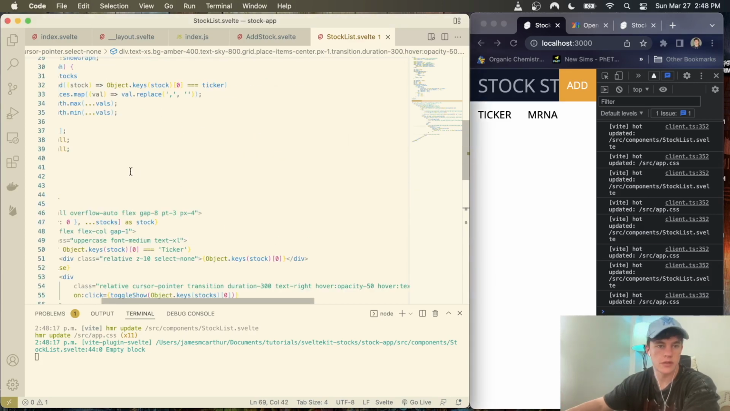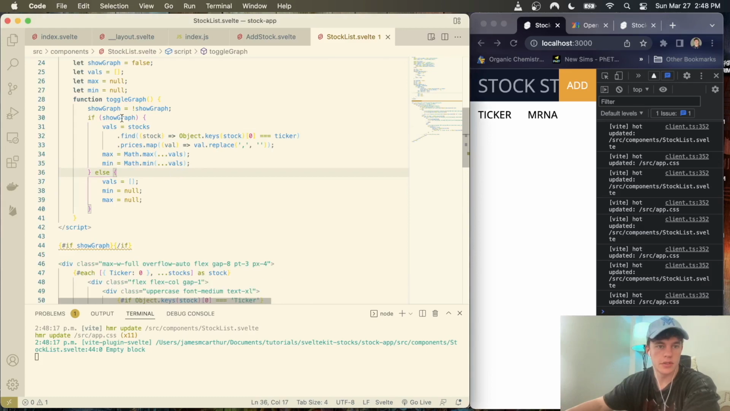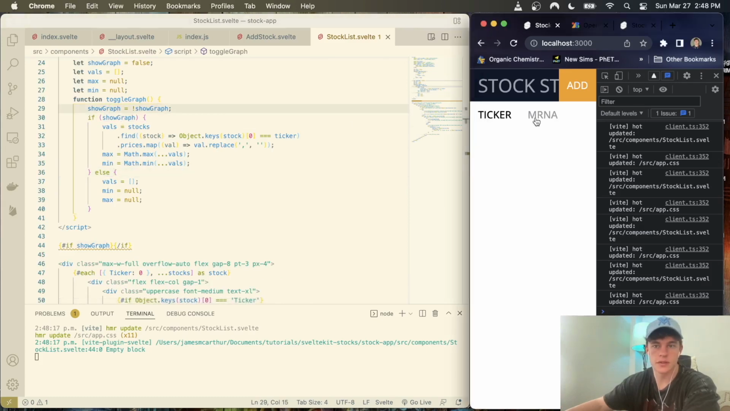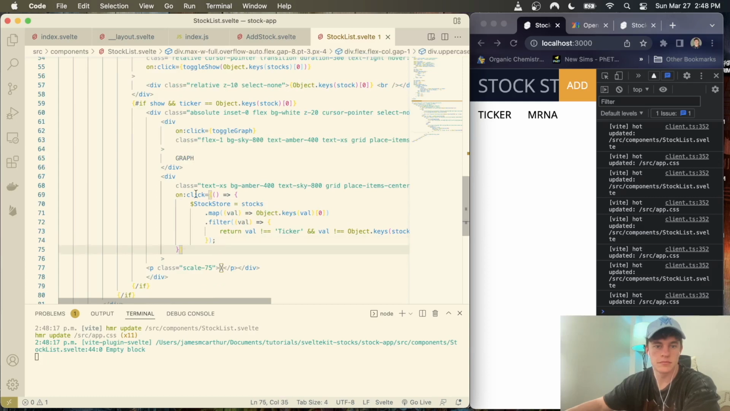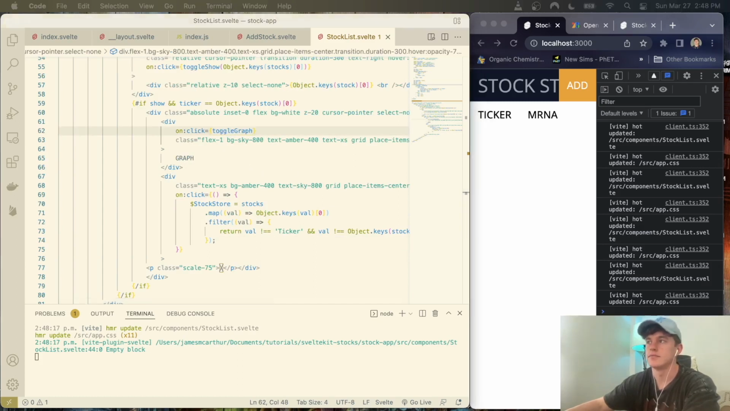On-click toggle graph. Toggle graph, show graph. So on-click, why is that not coming up? So on-click, that's toggle graph, that's correct. Yes, exactly. Because we haven't added the click functionality for the ticker.